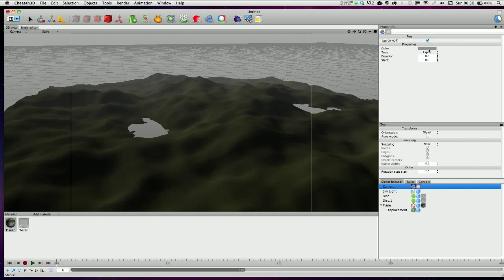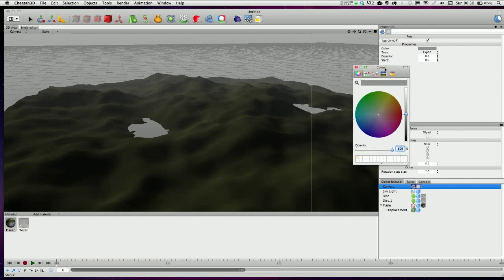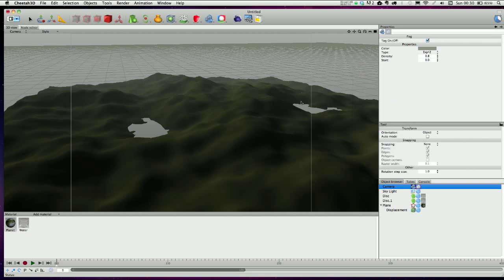Colour of the fog is quite important actually. Depending on what you've seen, I tend to use a colour from the scene. Now, this terrain at the moment, we don't actually know what colour that is because Cheetah's node-based materials don't really get accurately reflected in the viewport just yet. I believe that'll be coming at some point, but not just yet. And that is pretty much it.